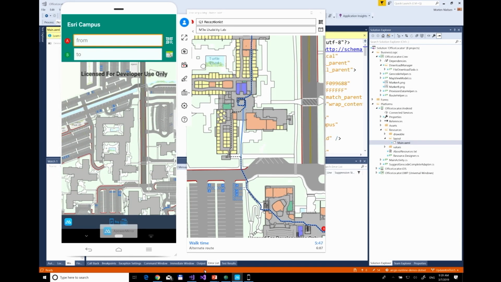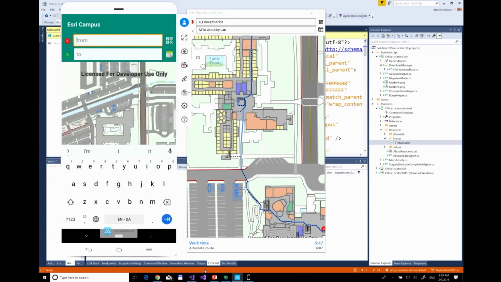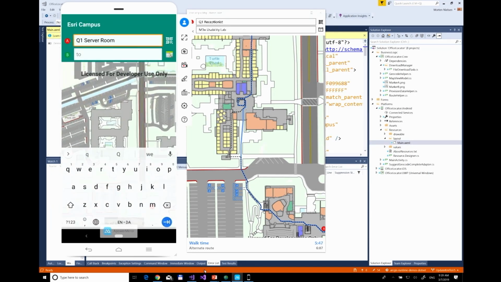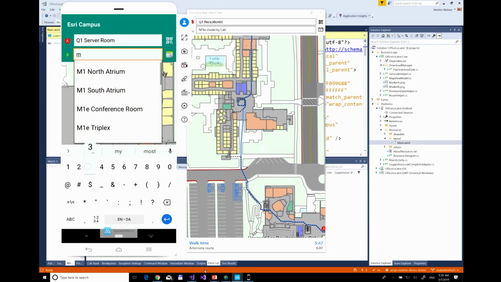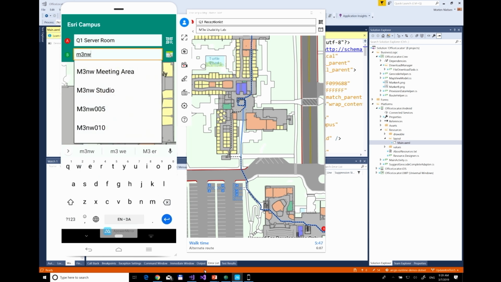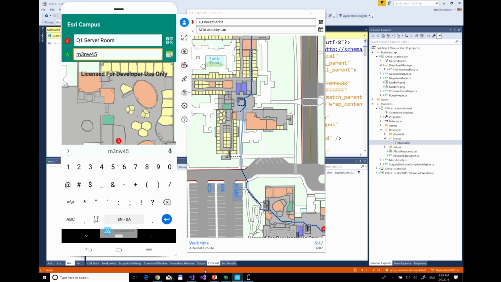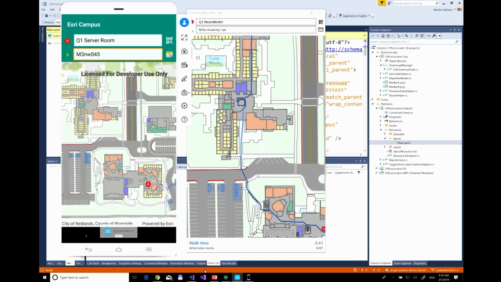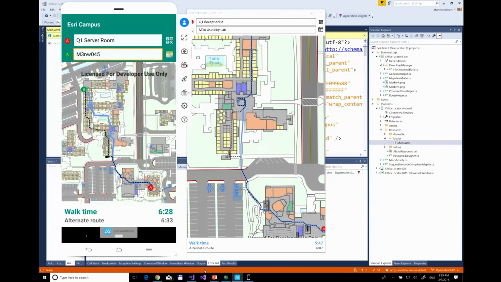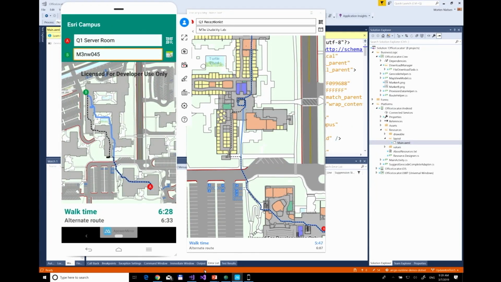Can do a different one. Oh, hold on. Sorry. Server room. Apparently we have a server room. I didn't even know that. M3NE. Oh, it is. I'm going to find Rex's office. I believe that is 45. Yeah, 045. You're right. See? It's very confusing. So this is how to find Rex's office.